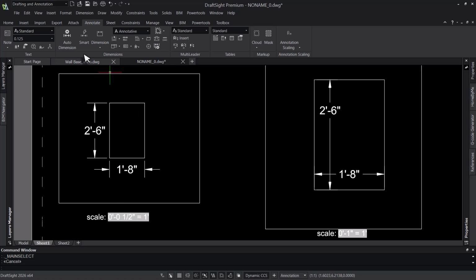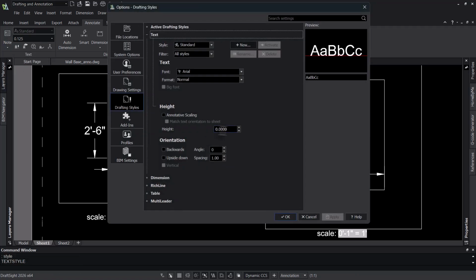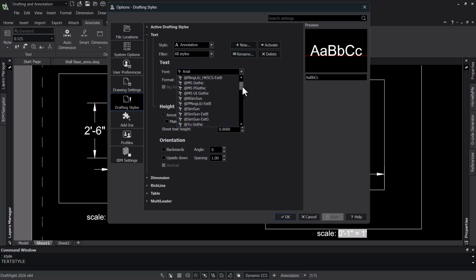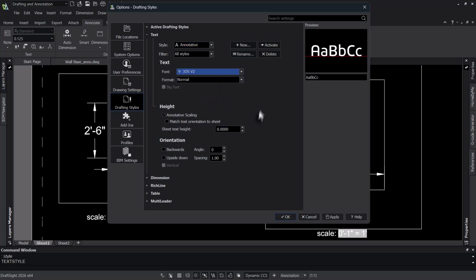So what I'm going to do, though, is I'm going to create or just select the annotative here. And if you're ever wondering how to get to these scales, I can type in style, and it'll bring up the style manager here. So you can see there is an annotative already in here. So all you have to really do is just select annotative. And then I'm going to change this to be the 3DS because we've got the nice, cool 3DS text.